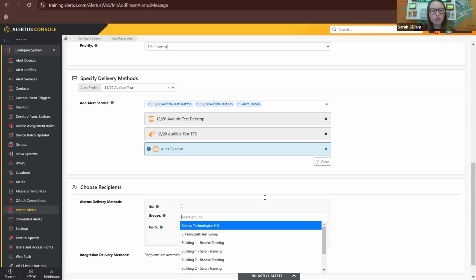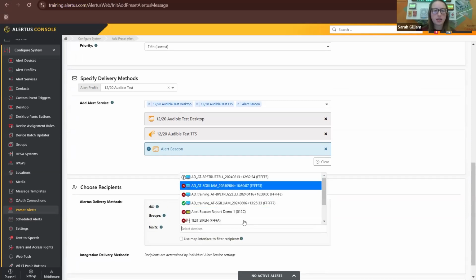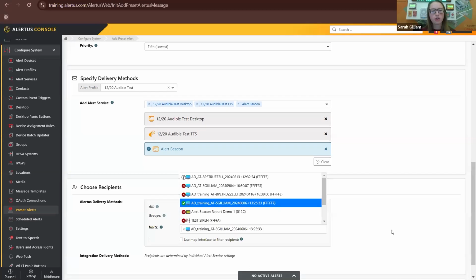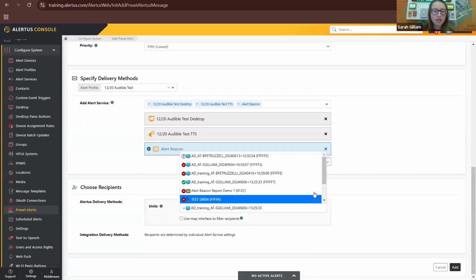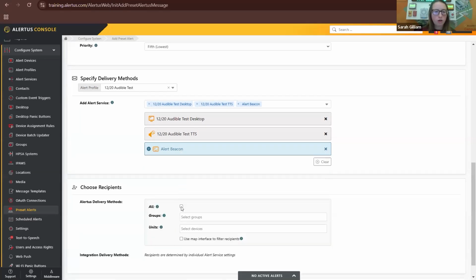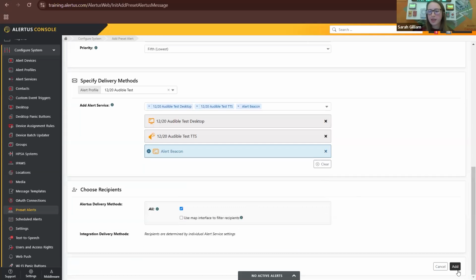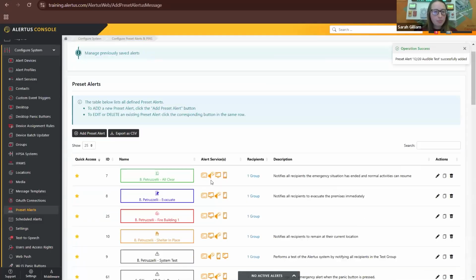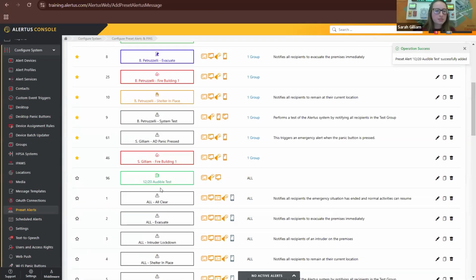devices. You could also pick specific units. If you just wanted to test, say, 1 computer, you could just send it there. But I'm going to leave this as a test for all of my devices. And then I'll go ahead and click add. So I can add that preset alert to my system. Here it is, my 1220 Audible test.